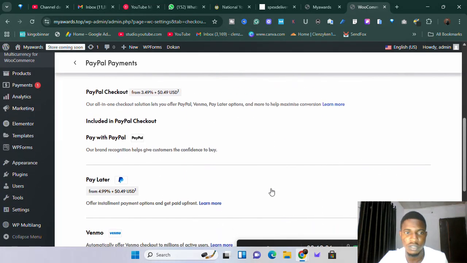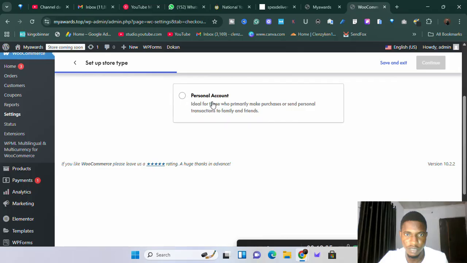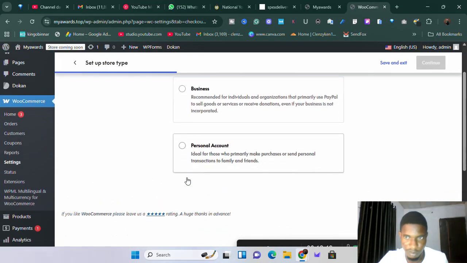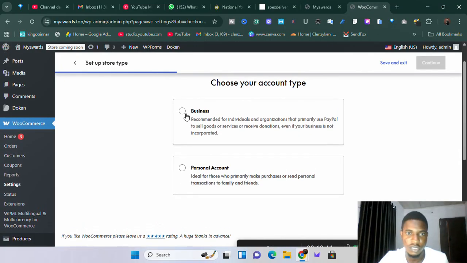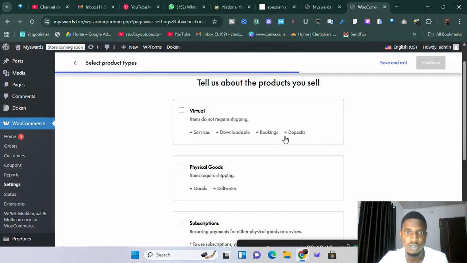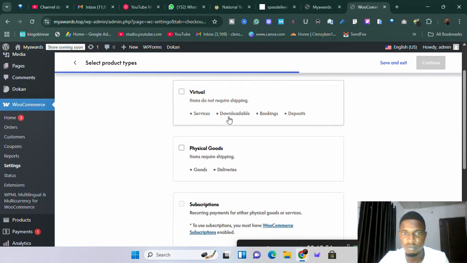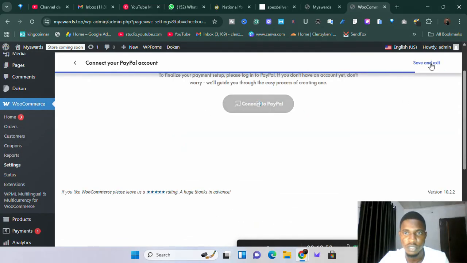Once we click on this, it's going to ask us for some details. If I click on activate payment, it's going to ask us, is it a personal or a business account? Very simple. This process is very, very simple. I'm going to say this is a business account, and then we click on continue here, and it's going to ask us to tell it about the product you sell. Is it a virtual or physical product? So you select that. I'm going to say physical product, and click on continue.